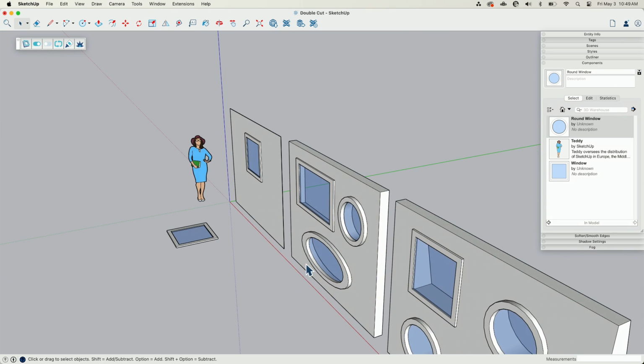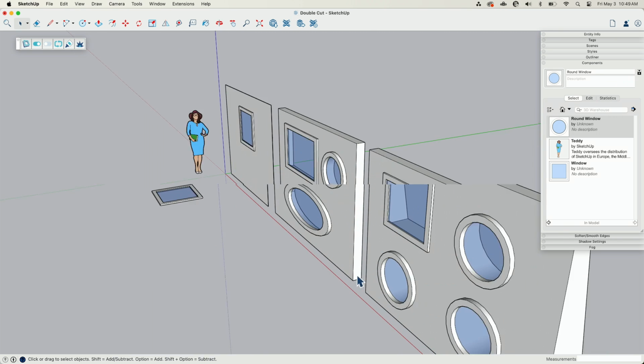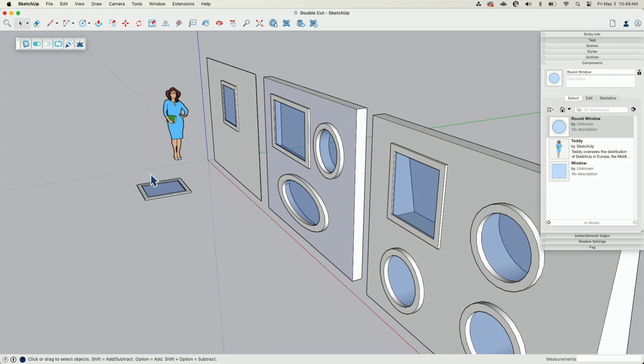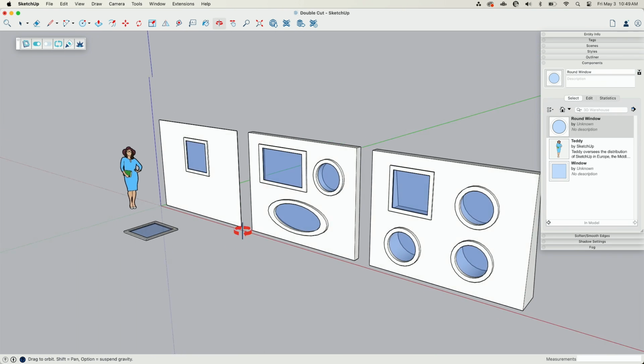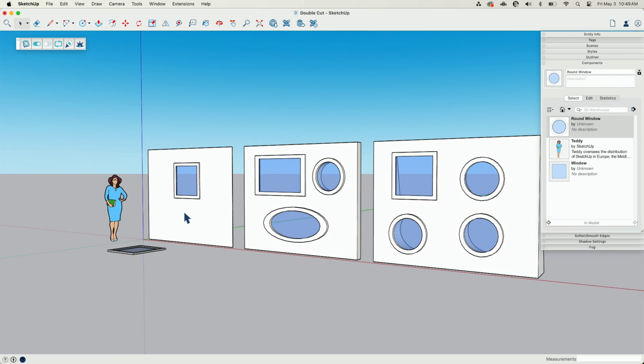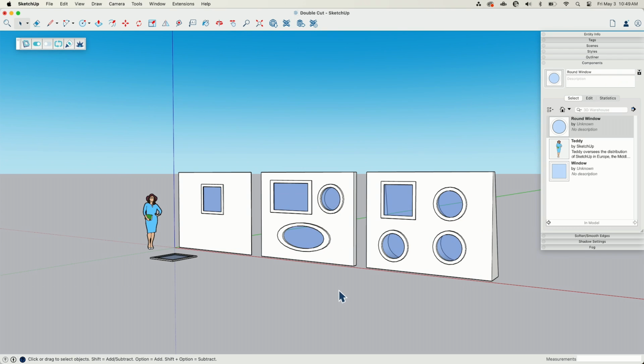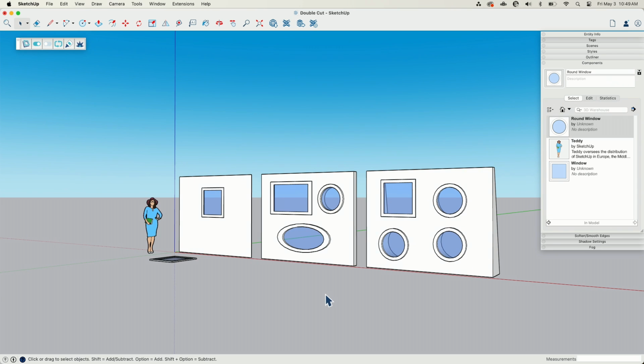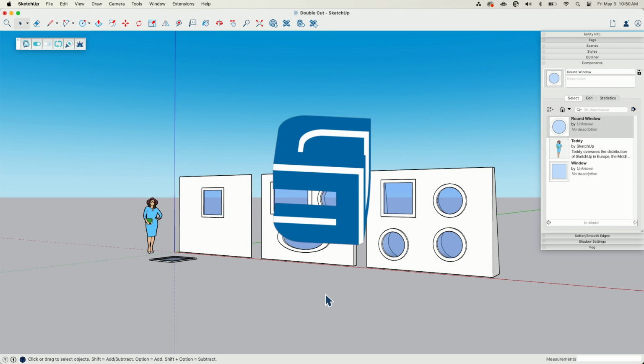One thing I should note, when you place this, you have to be in context, right? So this window has to go into the geometry of the wall. That's important to note, but not a big deal. Pretty easy. If you're editing walls that already exist inside of groups, just double click, go drop it in, good to go. Double Cut, mind.sight Studios, definitely check it out.